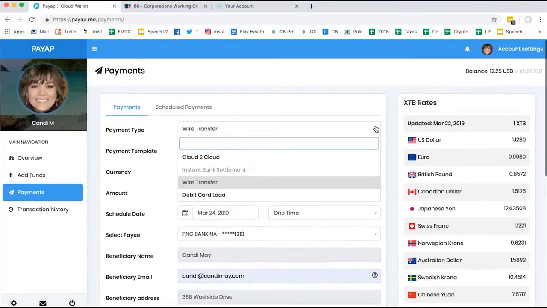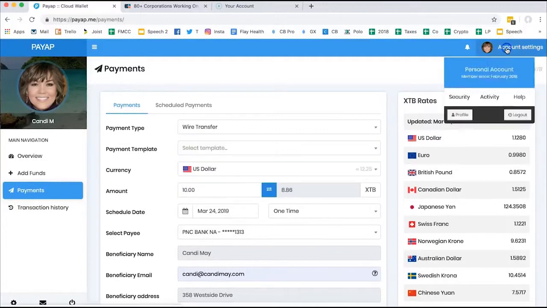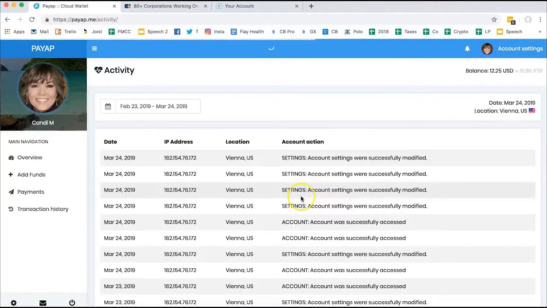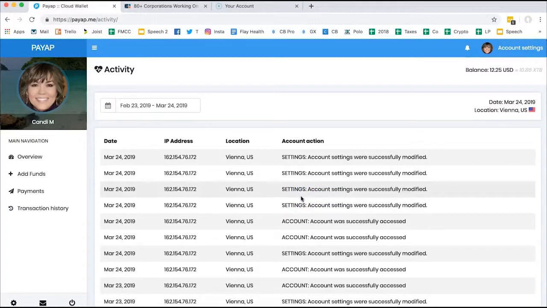One of the things we've had questions about is up here under activity. This is a way for you to see who has logged into your Payap account, so that if there's anything suspicious going on, if somebody logged in that you didn't recognize, you would know. You would send a message by clicking on the little envelope here to send a message to the Payap corporate office.